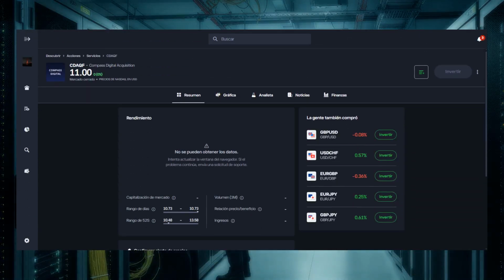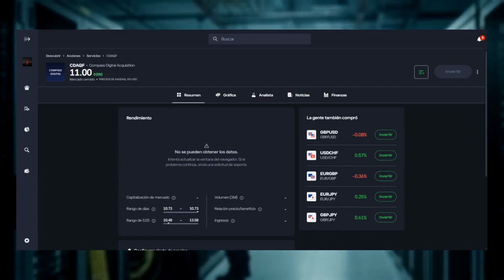To invest, click Invest or Trade. Enter the amount you want to commit and choose any order options. Then, carefully review the order details before confirming.